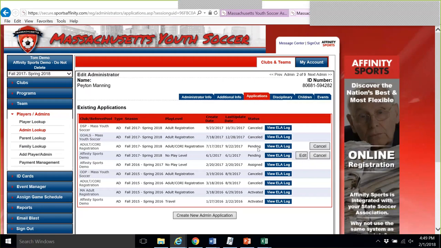The other status that you'll probably see is canceled. What that means is that the registration was created at some point and then later on canceled. Maybe they decided that they no longer wanted to coach for that season or so forth. So then you would see canceled. When you see assigned, that means this adult has been assigned to a team, and deactivated basically means that the adult is on an activated team, okay?